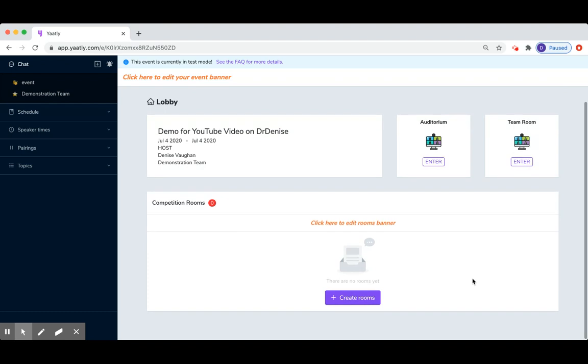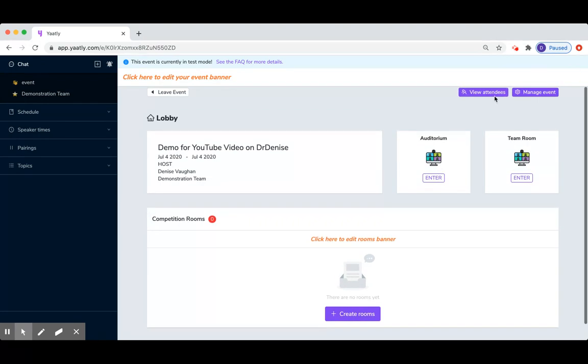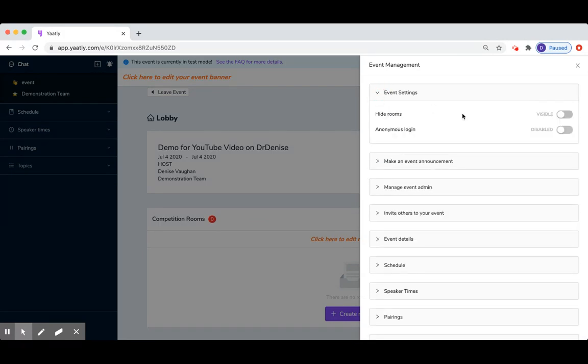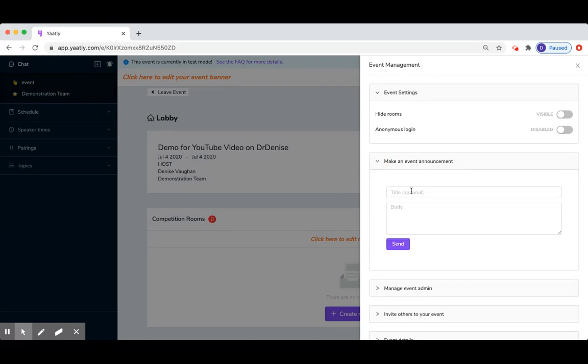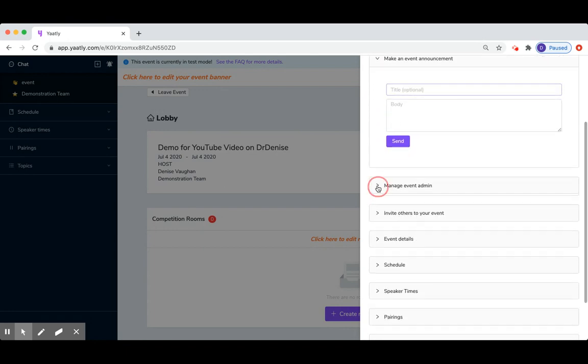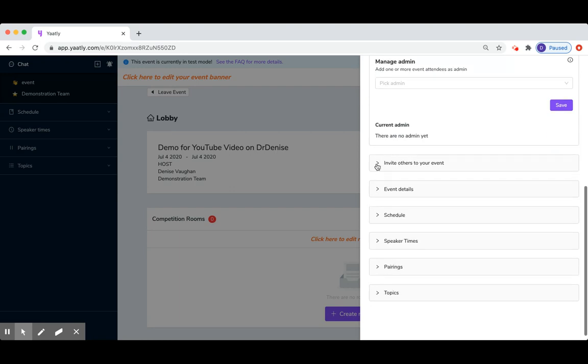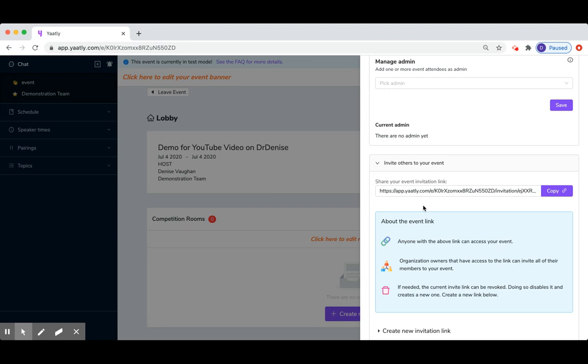Then you can go directly to manage the event and add all sorts of interesting levels here. You can adjust the way your settings look. You can make an announcement that is going to appear across the top banner. You can manage who the admin is, so there can be somebody else that can manage things as well as yourself. This is a particularly handy link here with the invite others to your event.